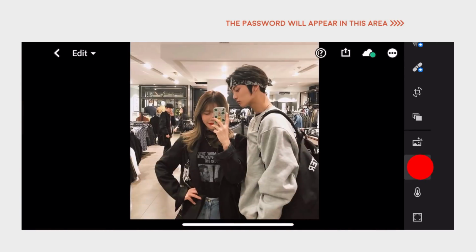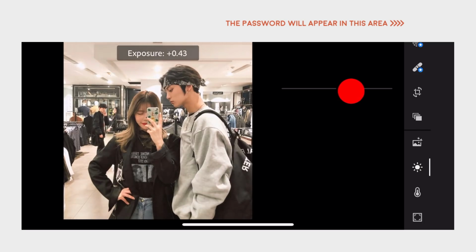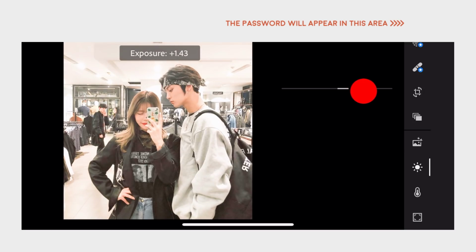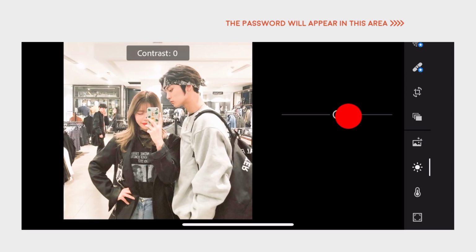So let's start. Let's start out in the Lights tab. Adjust the exposure to positive 1.43. Contrast to positive 2.